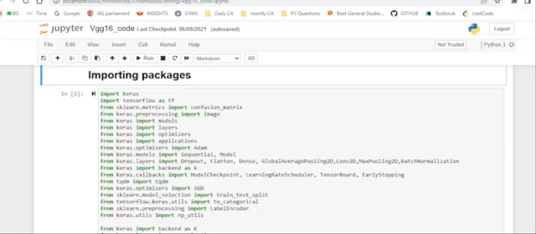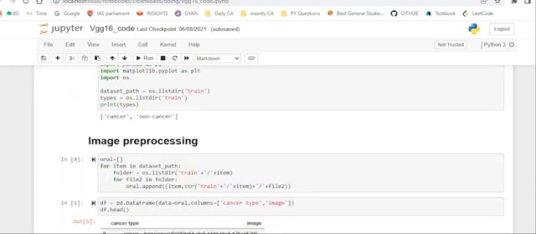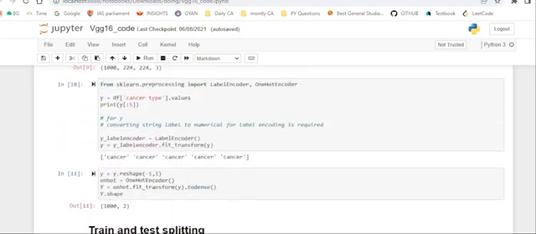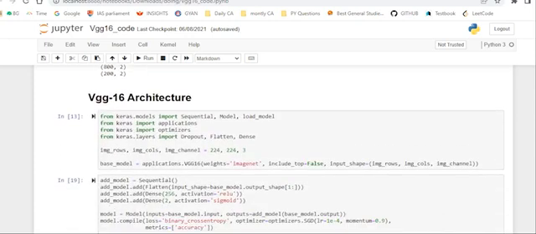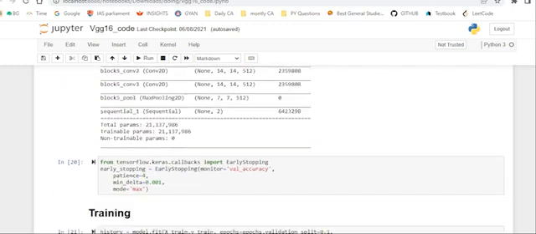Then is the VGG16 model. Like the previous models, a series of steps follows, like importing packages and libraries, image pre-processing, training, and testing. Now we shall look into the accuracy and loss function.